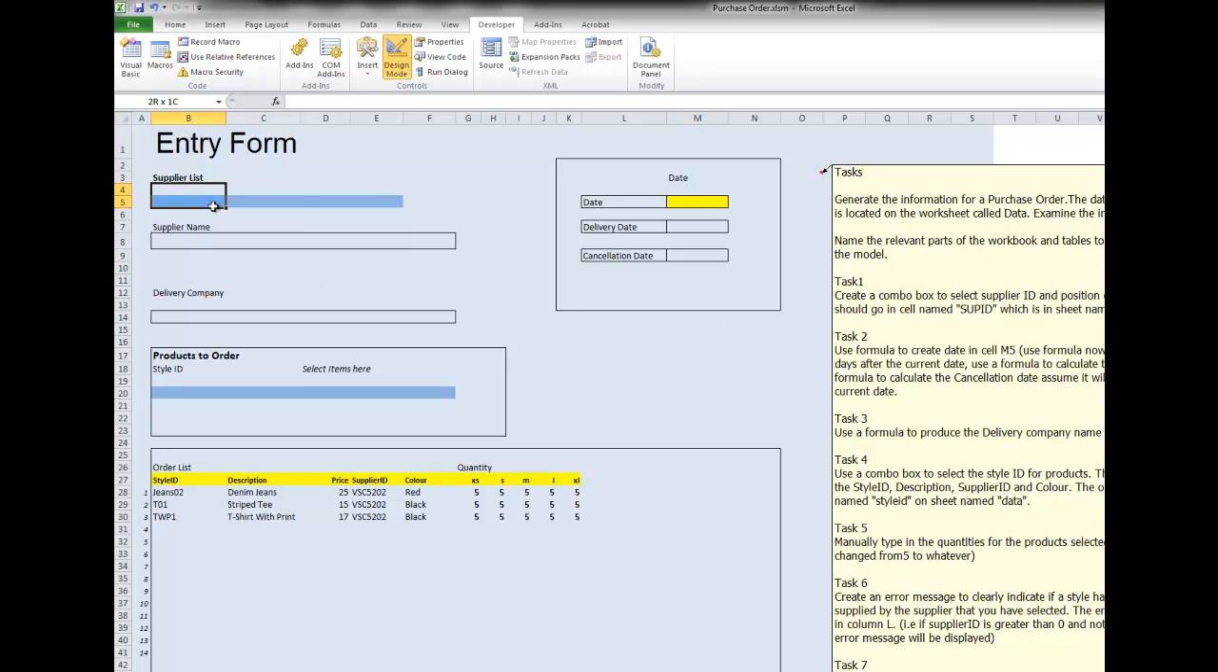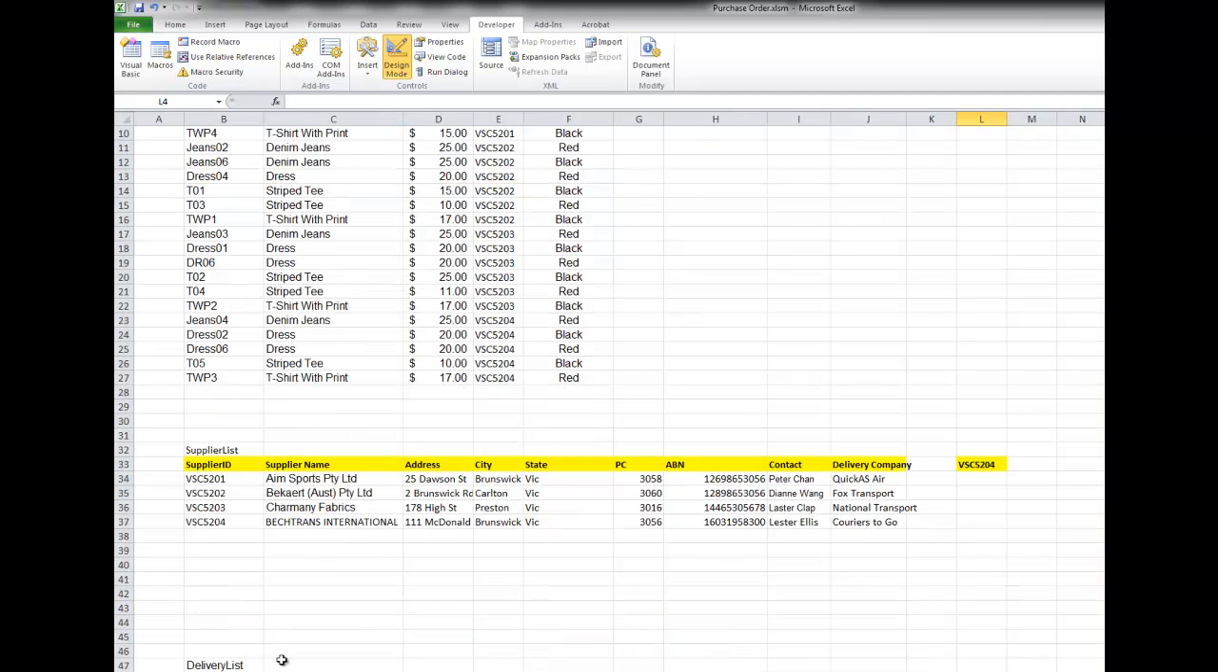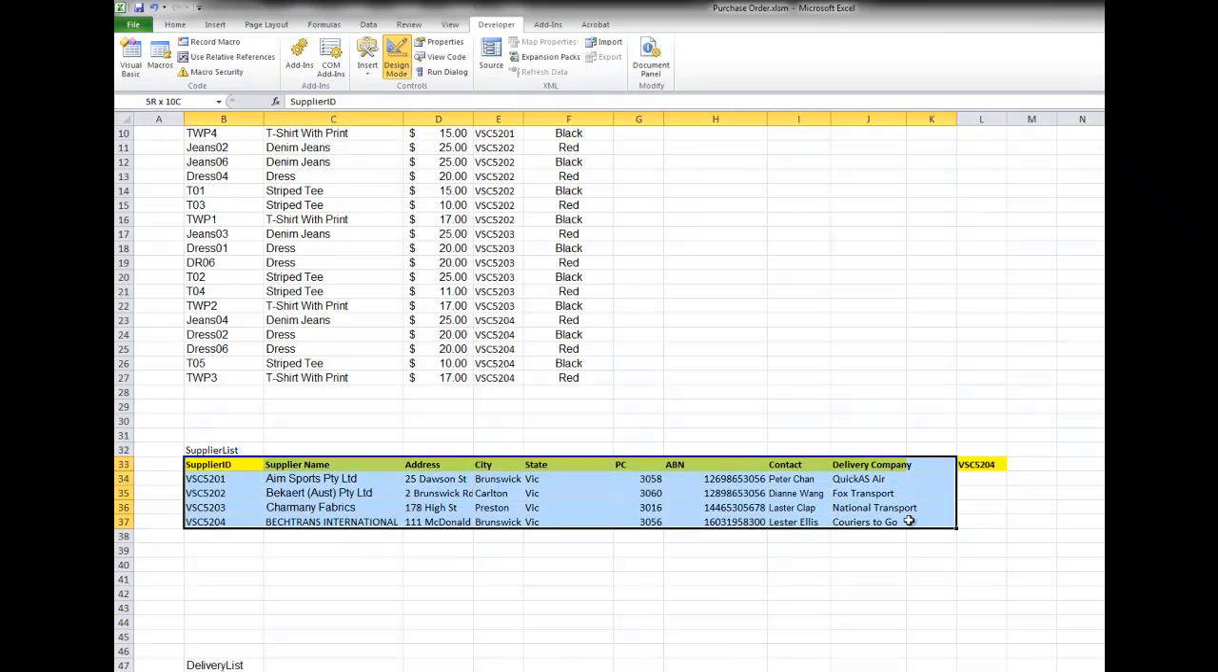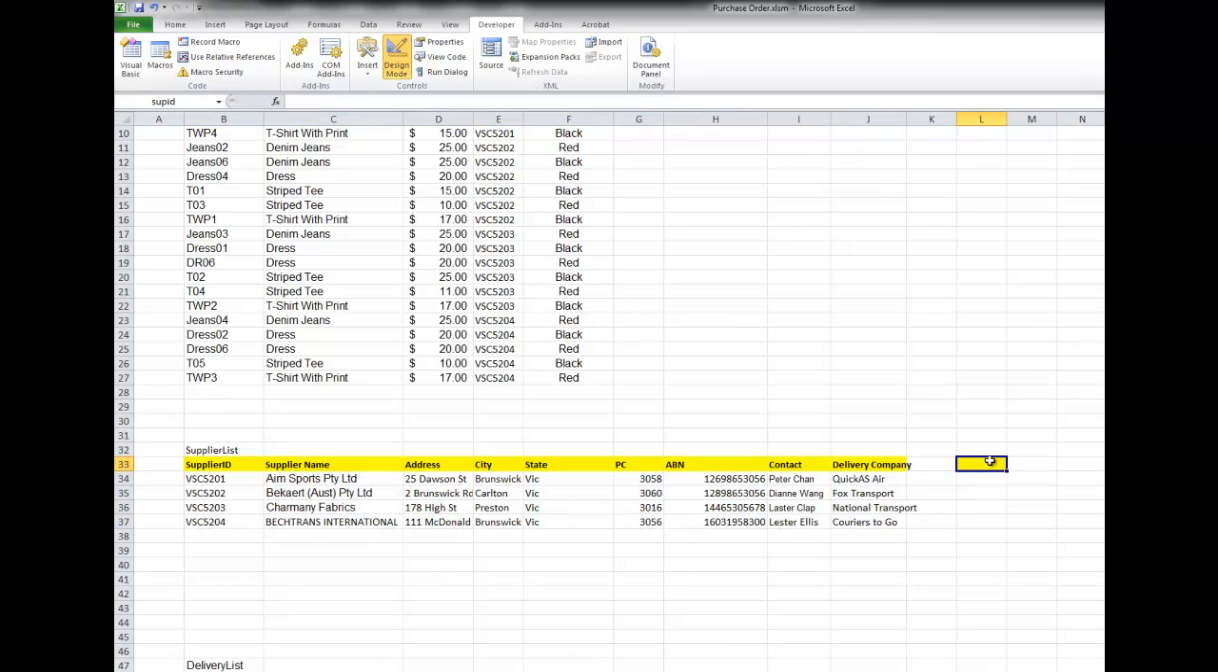Okay, we need to create a combo box that lists all the suppliers based on this column here. I've named this table list, and I want the output to appear in this cell, which, as you can see up there, I've named supplier ID.